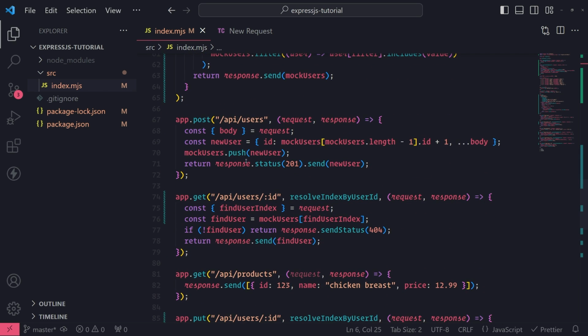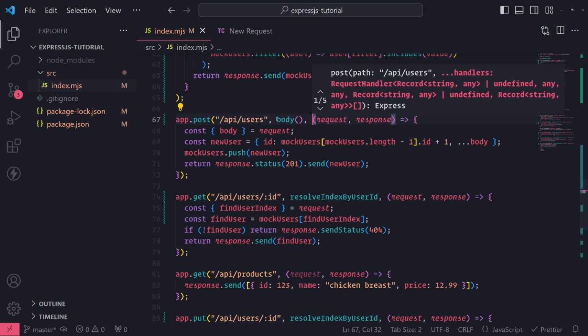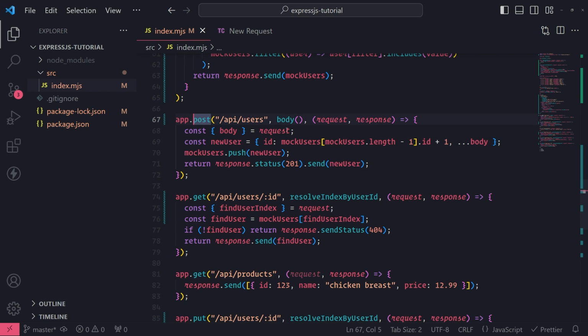So here's what we'll do. We'll go down to our post request for the /api/users endpoint, and right before our final request handler, we'll go ahead and call the body function and pass that as an argument into app.post. So it's going to call this body middleware function first, and then perform the validation, and then it's going to call that next middleware, that final request handler function right over here. And then similar to what we did with the query parameter, in that request handler function, we want to use the validationResult function to see if there were any errors at all.